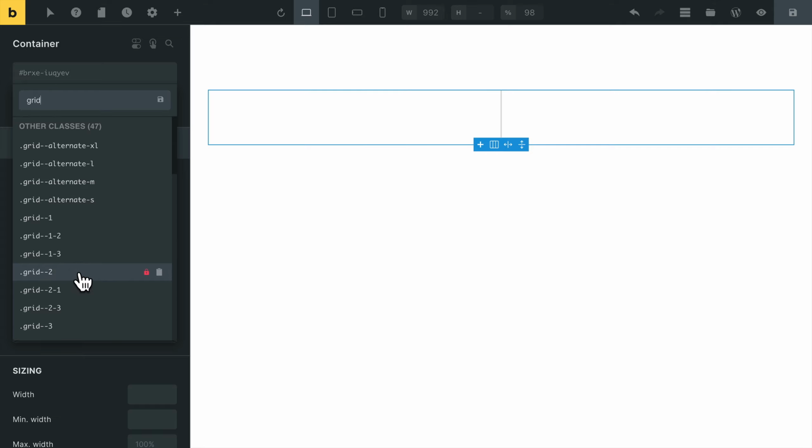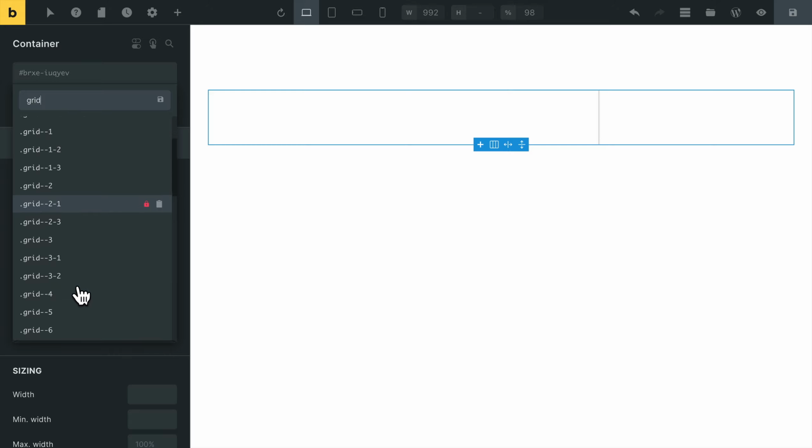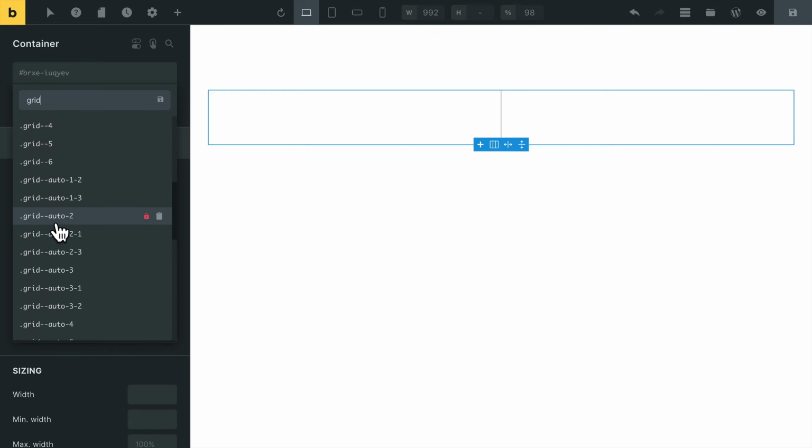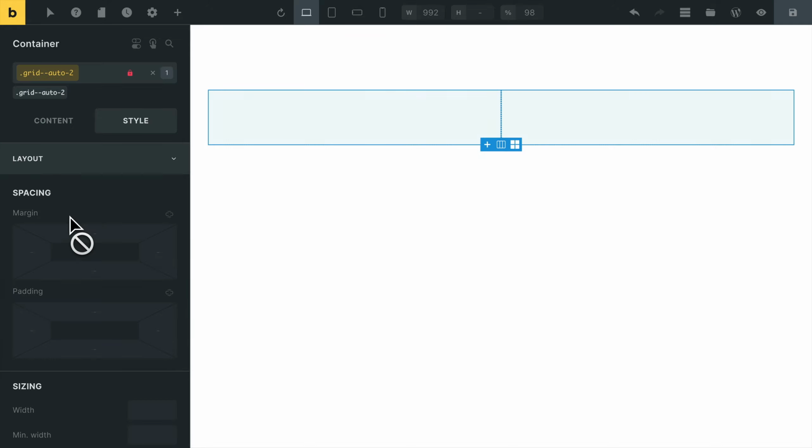That just sets up 2 equal width columns side by side at every breakpoint, unless we override that on smaller screens. Or we can choose grid auto 2 instead. The auto grid classes automatically switch to a 1-column layout on smaller screens where it's appropriate. Anyway, more about grids in a later lesson.